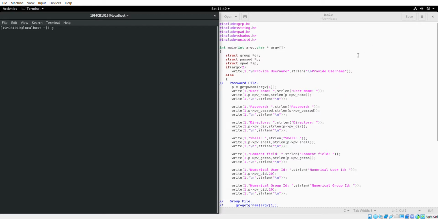Hello guys, this one is the program for Lab 2, our second lab, and the topic is system files, in which we are going to study a few system files and access them also. I have listed a few, and I also have written programs for all these files, showing how to access each and every attribute. So let's see one by one.